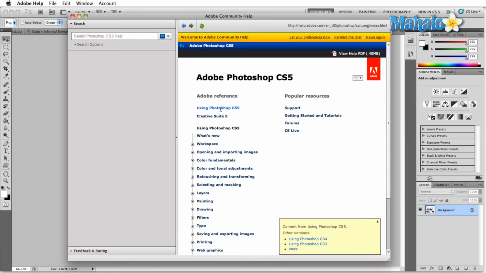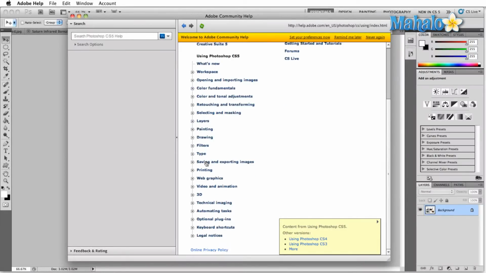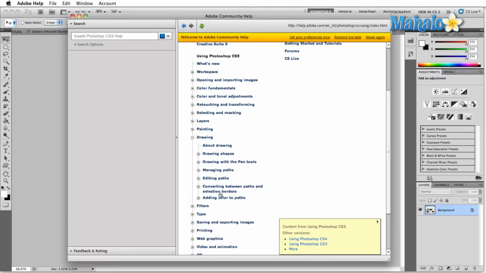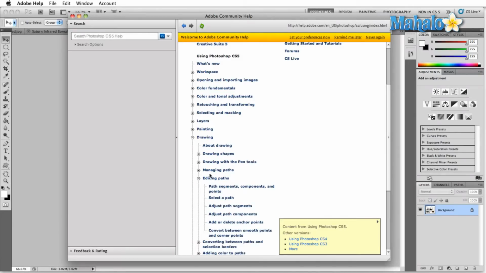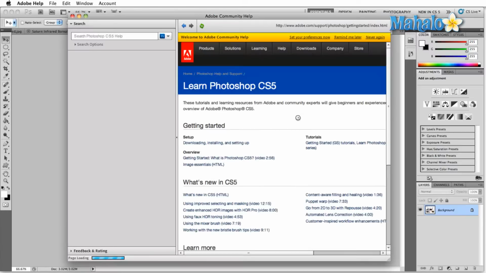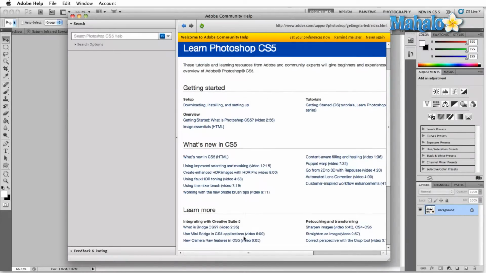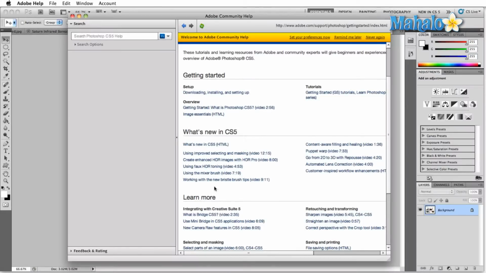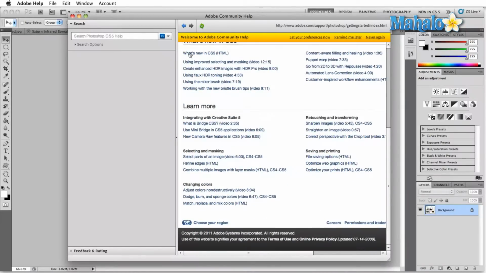Here you're going to find all of the reference that you need to use Photoshop, workspace, opening and importing images, all the basics are going to be located here, and you can click any of these drop-down menus to get a little bit more information on any of them. The second thing we have is getting started in tutorials. So if we click on that, Adobe's got some fantastic tutorials, and again, this is technically online, but it's also technically inside Photoshop. So what's new in CS5, learning more, a bunch of different options.